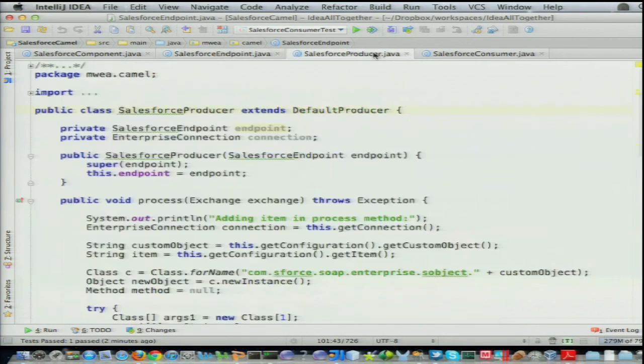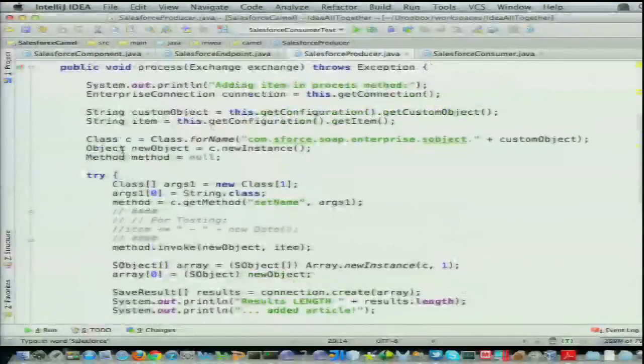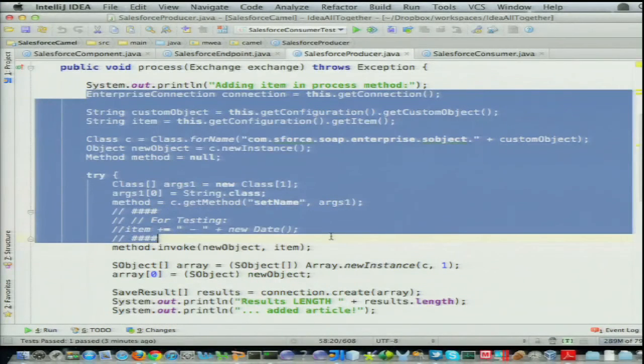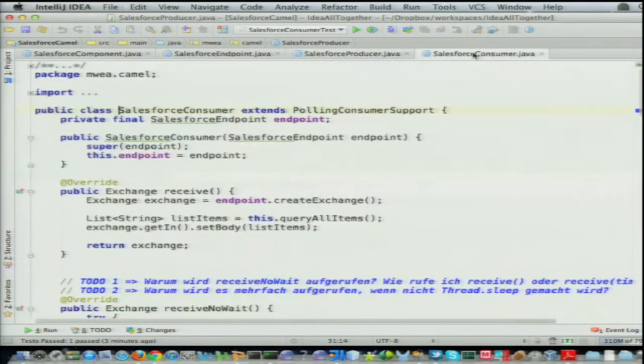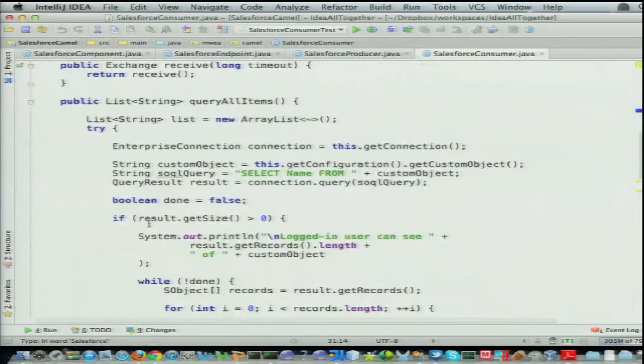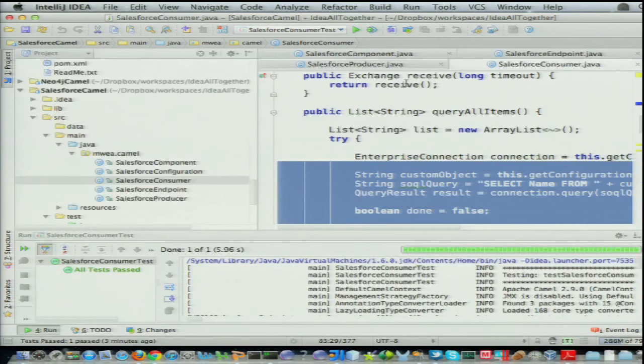Here I use the endpoint, and then I have the producer. The producer also has some Salesforce specific code to put data in the cloud, and the consumer is the same. Here you use the Salesforce specific query language to read data from the cloud. And I have implemented here once, as you can see.